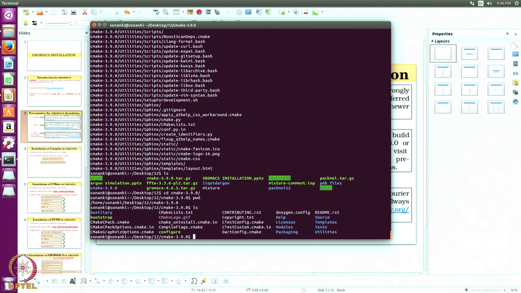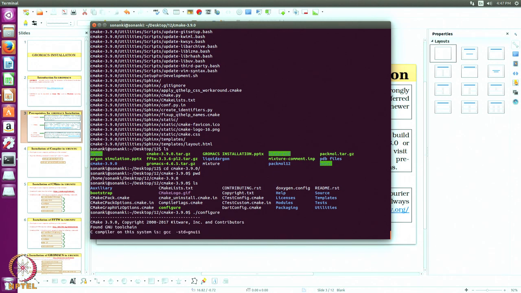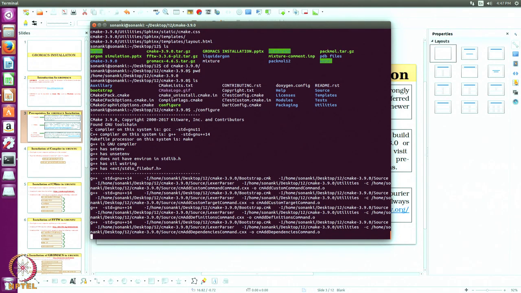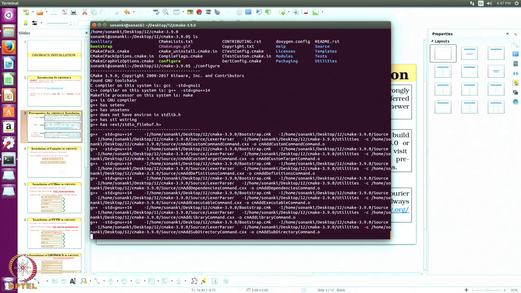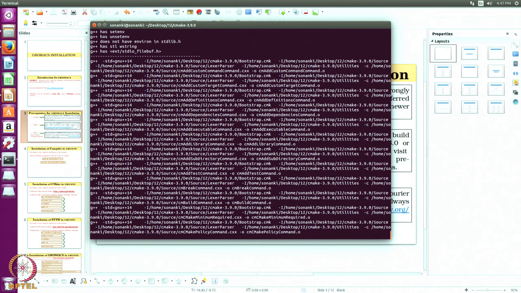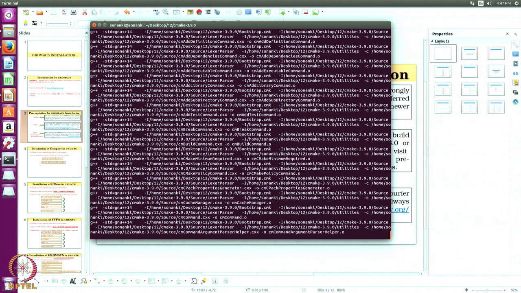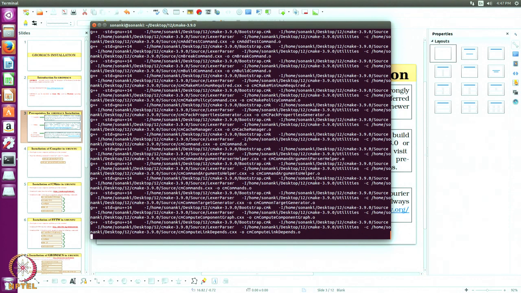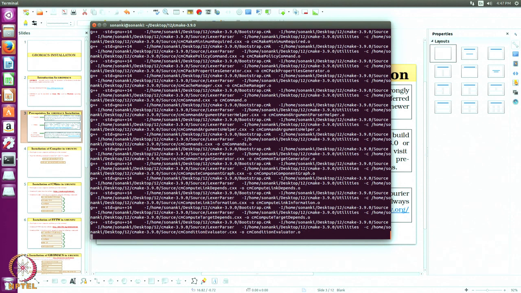So now I have to configure CMake. To configure it, I will just type ./configure. Now it will start configuring CMake. How long does this take? It just takes one or two minutes. After this, can you do ls -l so that we will see all the executable files it has created? Yeah, sure.